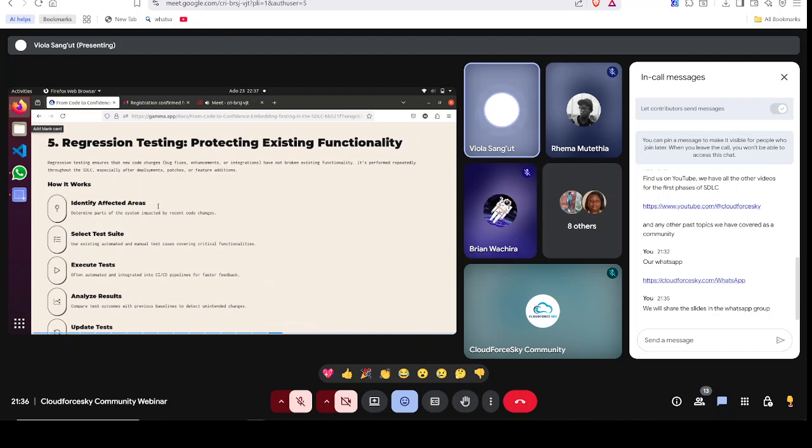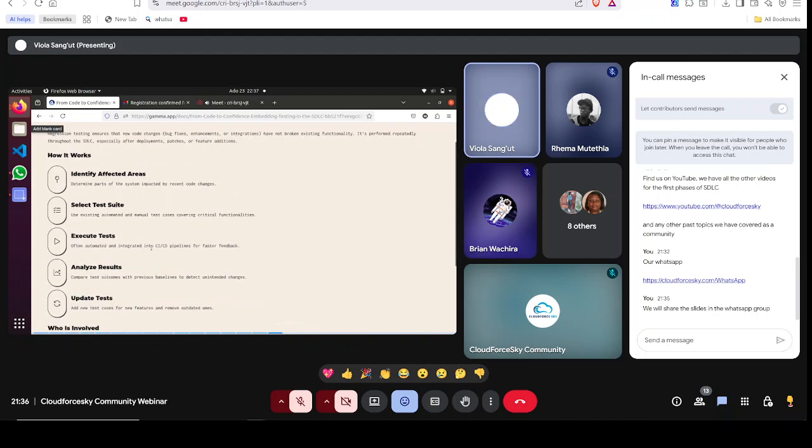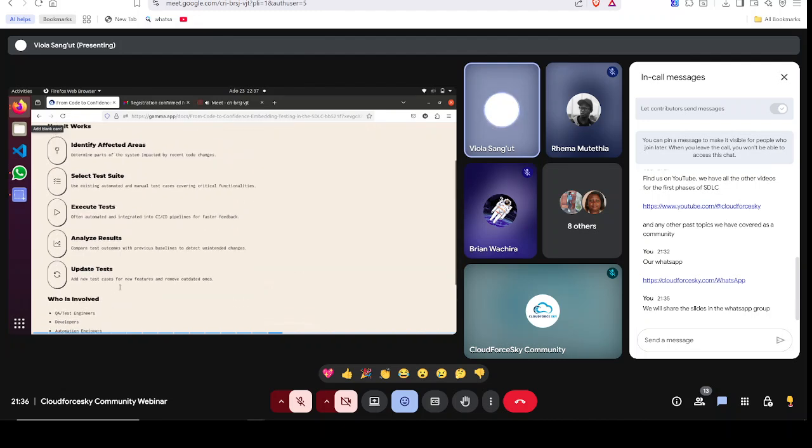So when you're doing regression testing, maybe you want to make a change, you want to ensure that you know which areas will be affected by that change. You want to select the test cases that you want to cover. You want to execute the tests and then analyze the results that you're getting, and then you can add new tests.